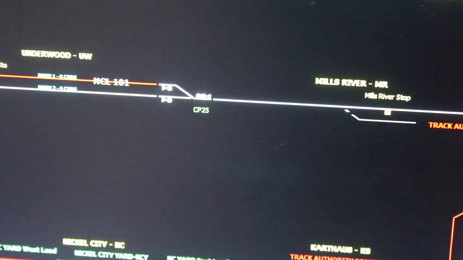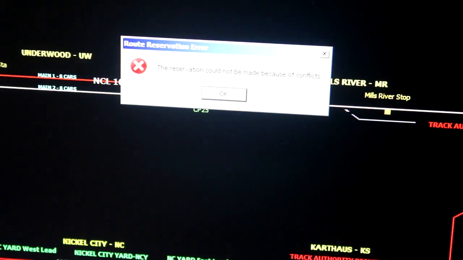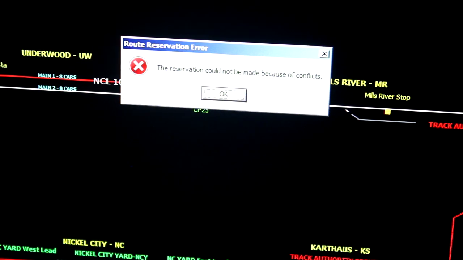If the dispatcher attempts to reserve a route with a conflicting turnout or a reserved or occupied route, the CATS system will provide a pop-up window reporting the conflict.